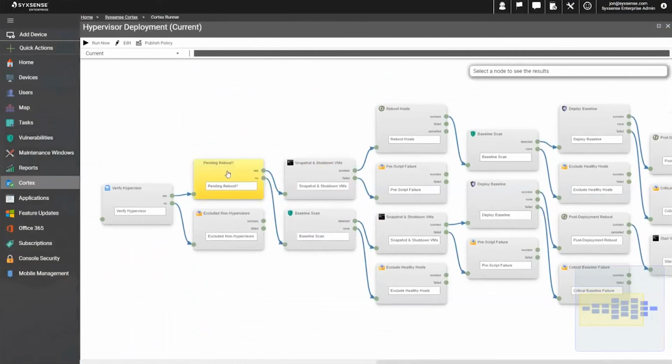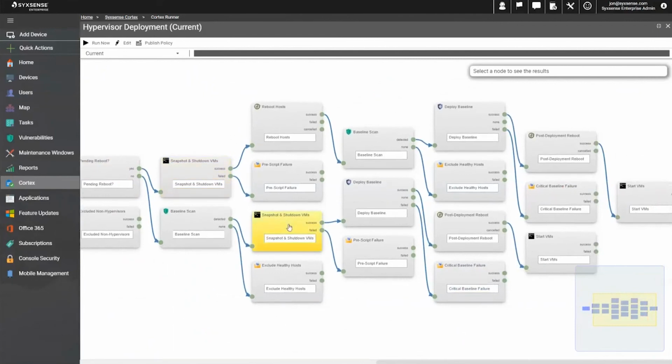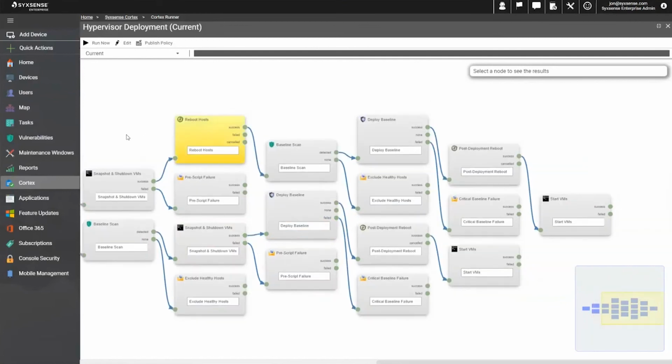Again, checking for a reboot beforehand. The resultant action is to then run a PowerShell script to snapshot and shut down my virtual machines to make sure that, of course, configuration takes place before I make another change. The success of both scripts will then take us to the next route.